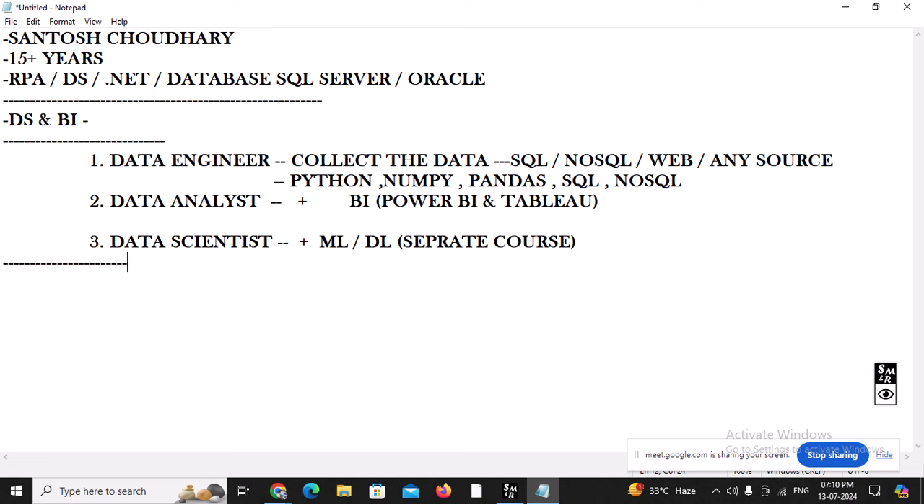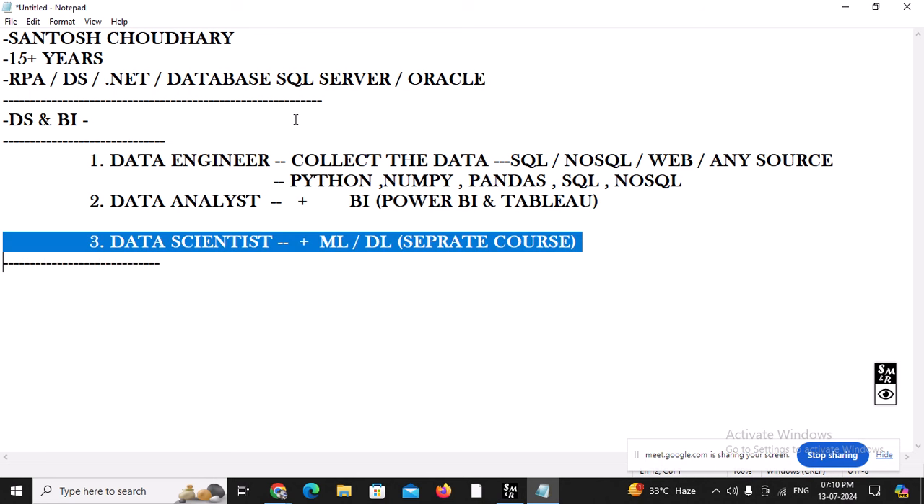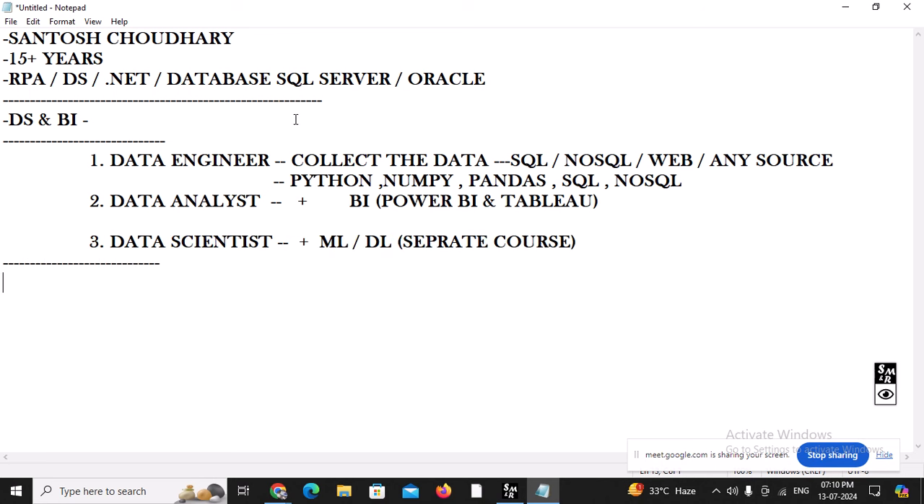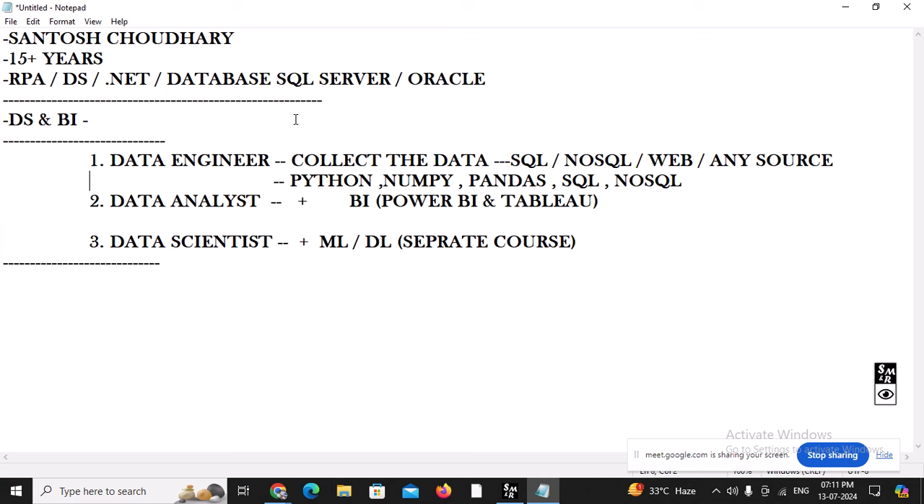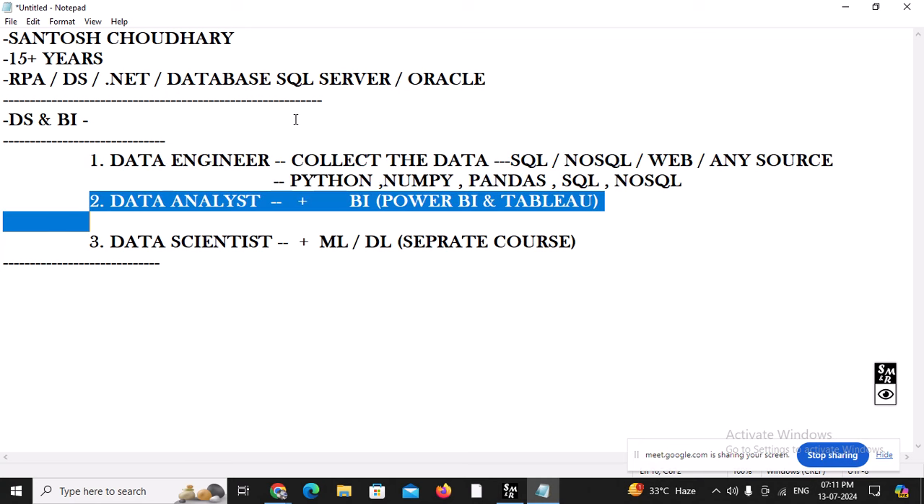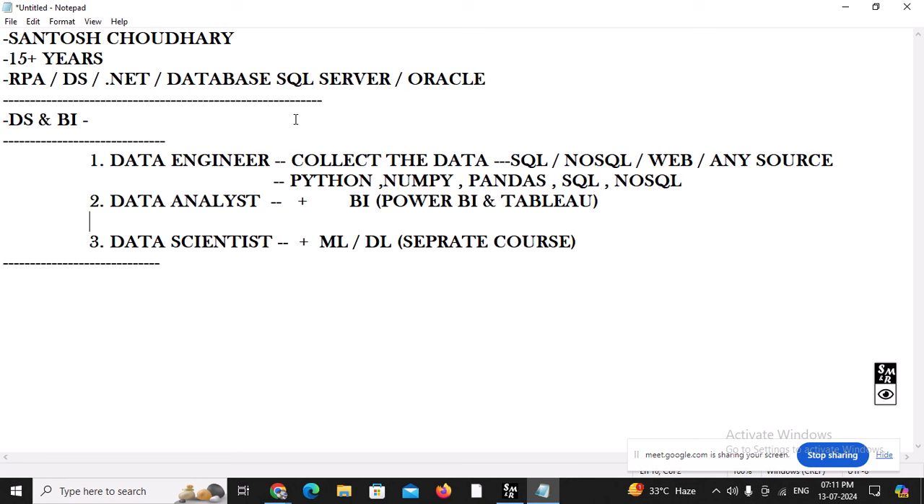Now you can ask me the question, Santosh, why are you not going to cover this? The reason is, to be a data scientist, you need to put in some extra effort. Directly, no one is going to give you the role of data scientist. You are going to get some experience as a data engineer, and gain some experience as a data analyst. After that, only then will you become a data scientist, if you have good knowledge of all these things.